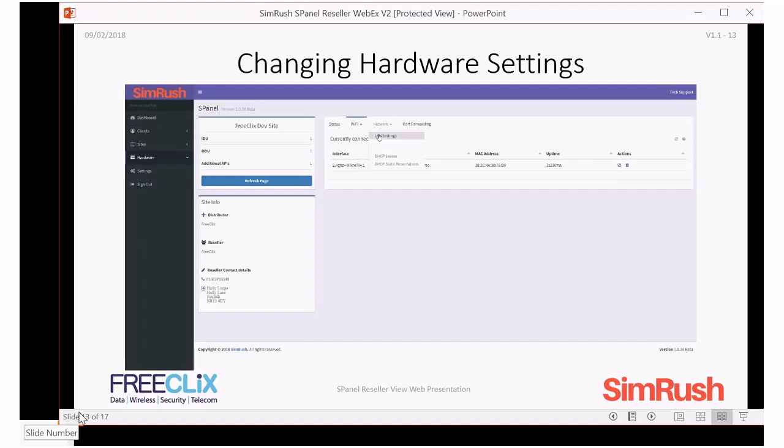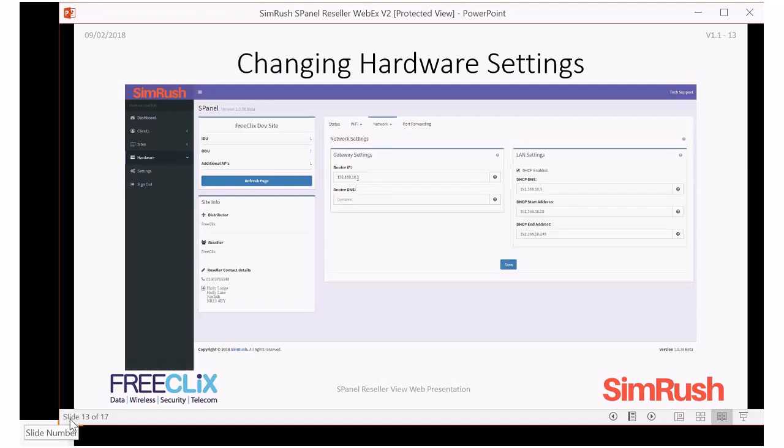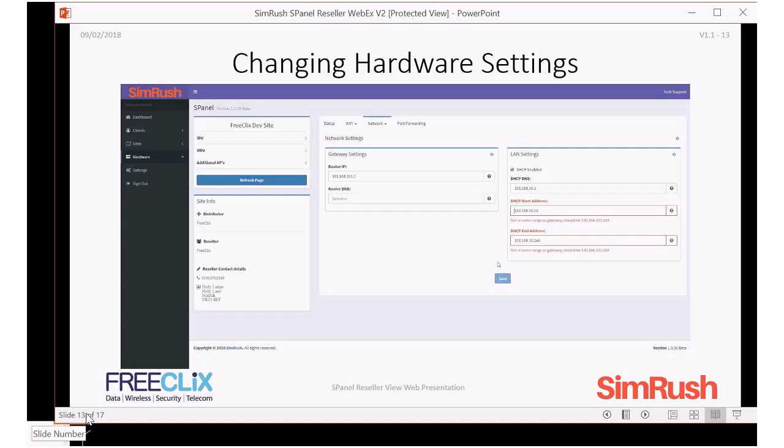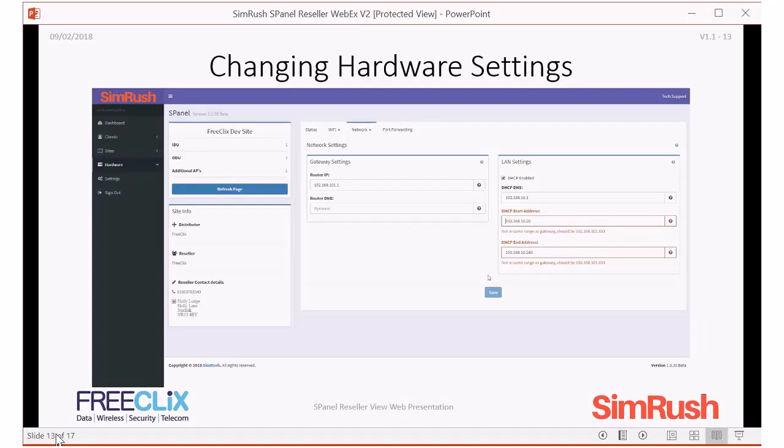Okay, so on to the next thing, LAN settings. So you want to change the LAN range or the LAN IP address of the SimRush. Now I'm just going to pause it there so I can explain this in a bit more detail. The root IP is your SimRush's IDU IP address. It's the gateway IP address. Now, if you change that, like I've just done there, from 192.168.10.1, and you decide to make it 101.1, it's going to force you to change the DHCP start address and end address. That is your IP pool.